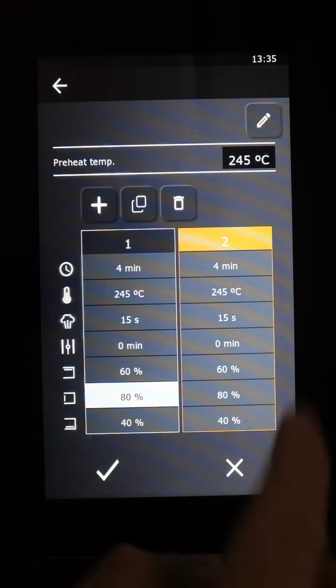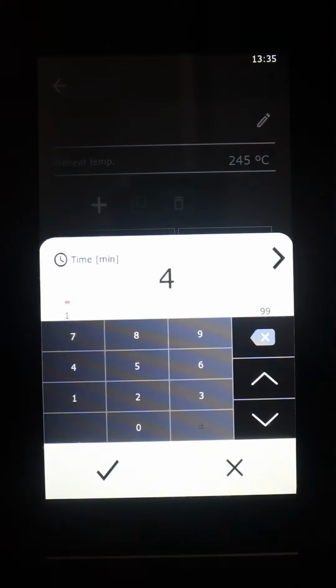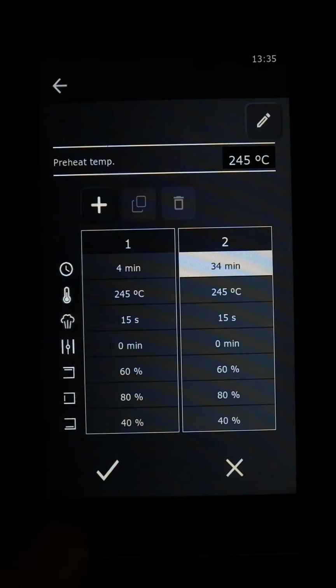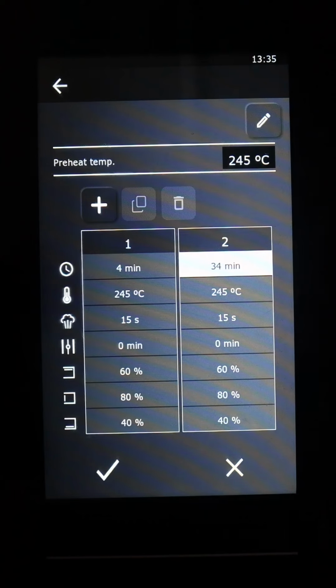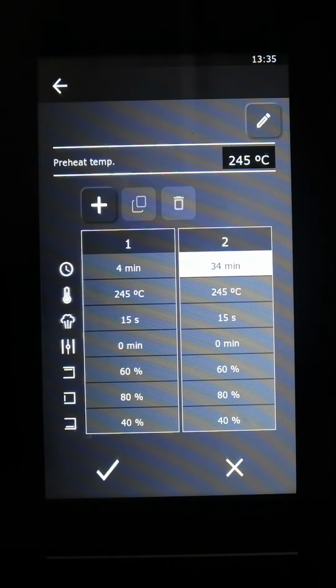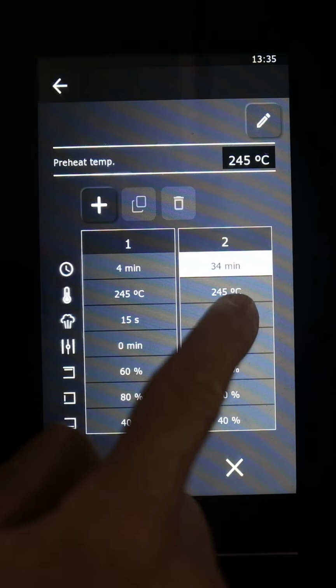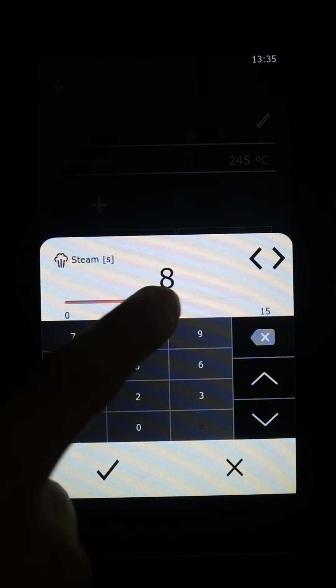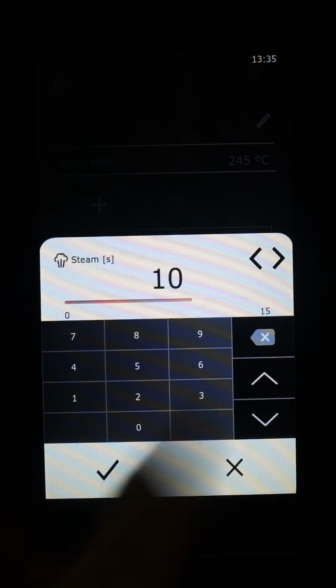Now that we have our phase two, we can change our baking time. So I'm going to set this for 34 minutes. So that's going to give me now a total of 38 minutes of baking. The temperature I'm going to keep the same. I'm going to do a second batch of steam that's going to happen after the first 4 minutes. So we can set that to 10 seconds.